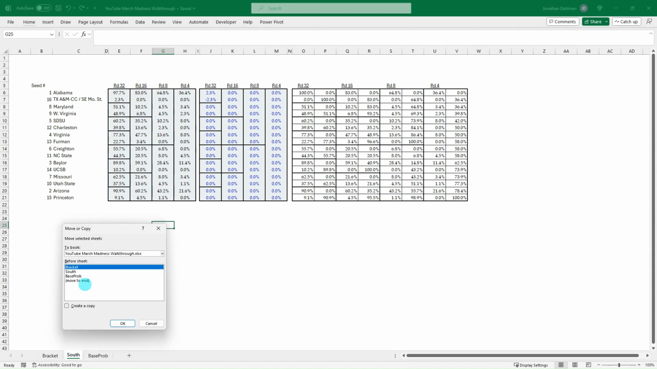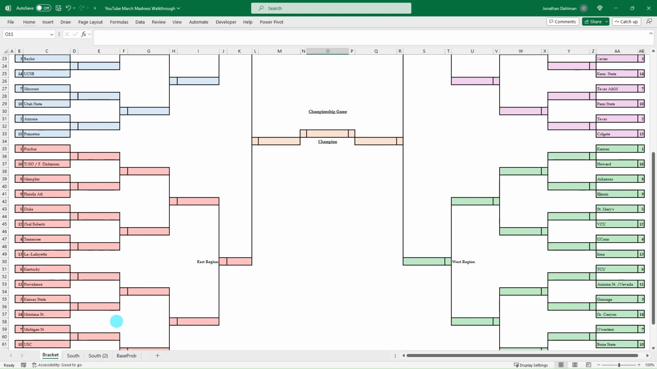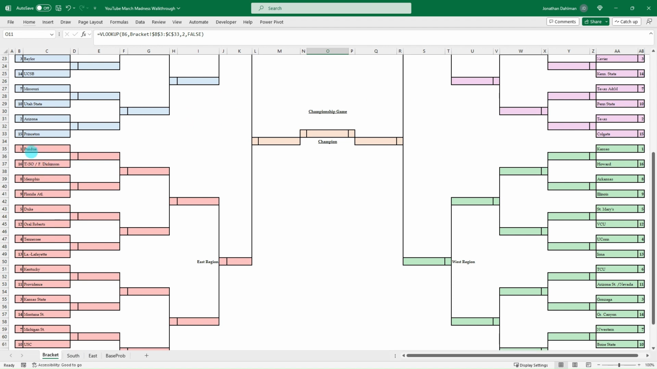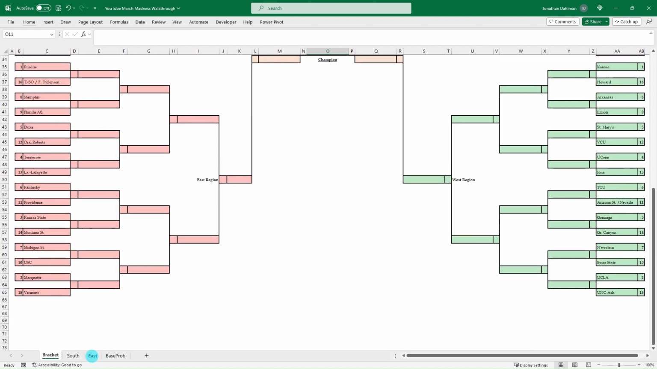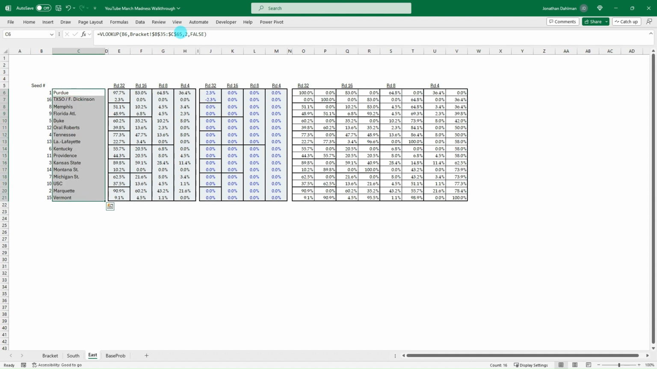So the next step would probably be just creating a copy of the South, and then we can rename that to be our East region. And then we'll just update this. Instead of looking up 33 through 33, we go back to our bracket. We'll look up 35 through 65. Update that. Drag that formula down. So we have our updated East region. Really simple update there. We'll do this two more times.